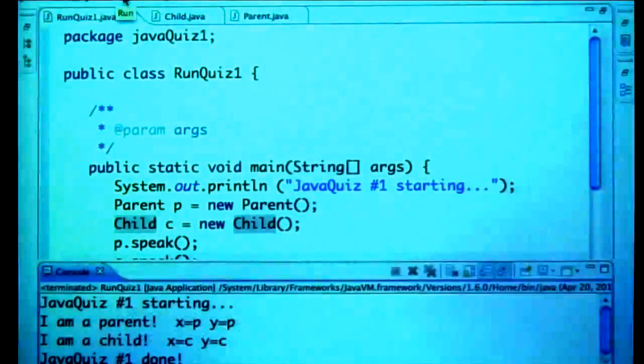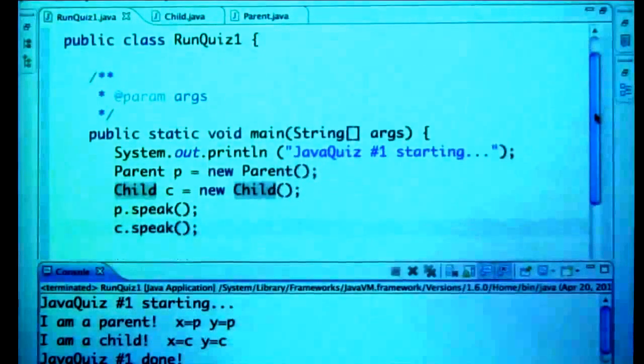It's compiling. I am a child, X equals C, Y equals C. Now, George, tell us why you thought it was going to say Y equals P, because I can understand where you're coming from. Yes! Don't say things. The private and public variables.